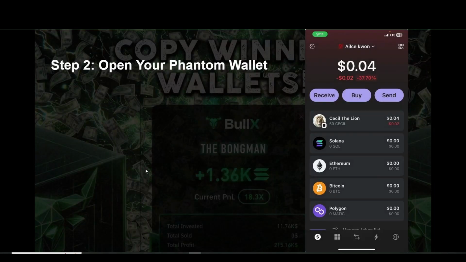Step 2. Now that you have your private key, let's move to the Phantom wallet. If you don't have it installed yet, check out our previous video on how to create a Phantom wallet, link in the description. Once you have Phantom open, log in and click the accounts button at the top left. You'll see your current account listed.